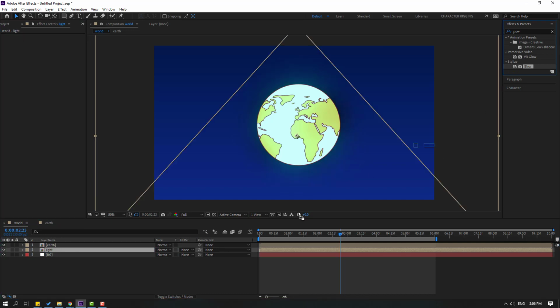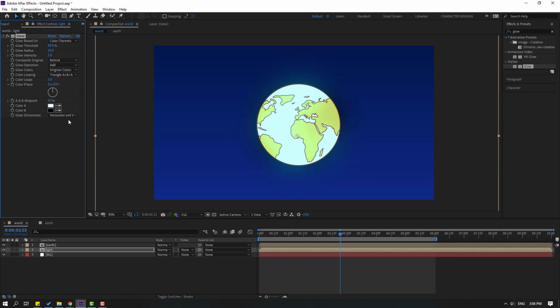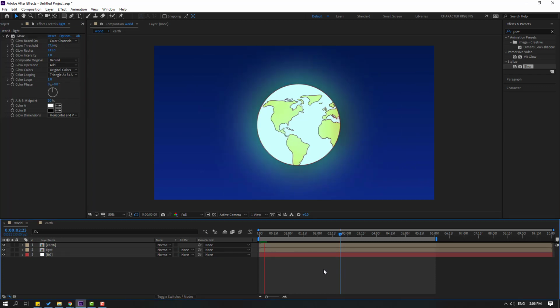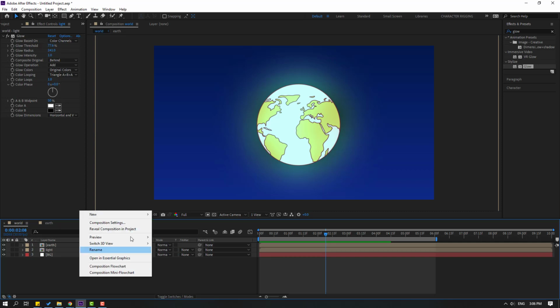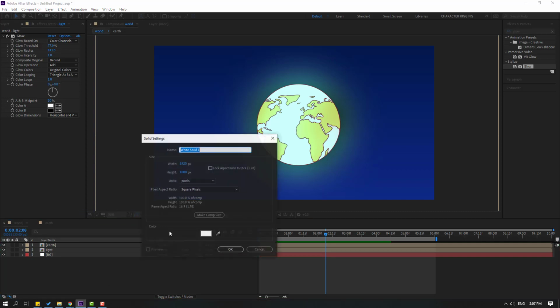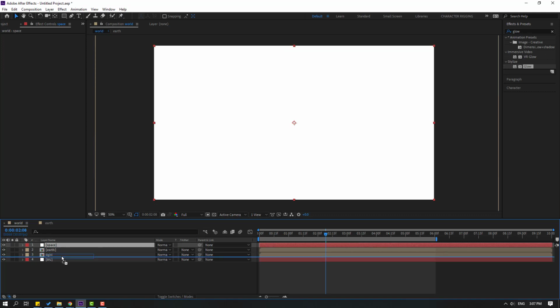Let's use a new glow for this light and change the glow radius like this. Okay, that's good. So let's see. Nice. Then let's create a new solid layer for space. Right mouse, new, solid layer, add the name space, click OK and move it to here.